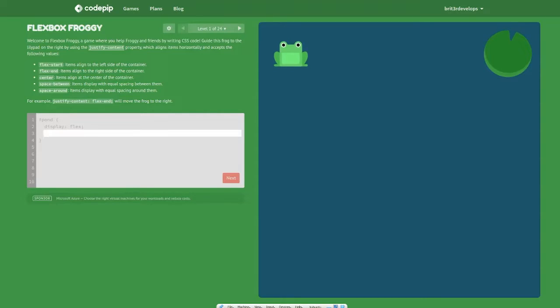So, the first one. Welcome to Flexbox Froggy, a game where you help Froggy and friends by writing CSS code. Guide this frog to the lily pad on the right by using the justify content property, which aligns items horizontally and accepts the following values. Okay, so we're going to do justify content, and we're going to use flex end. That's going to move the frog to the right. There we go. On to the next one.